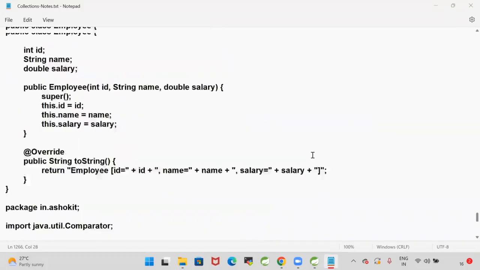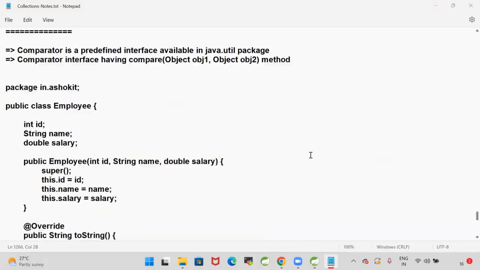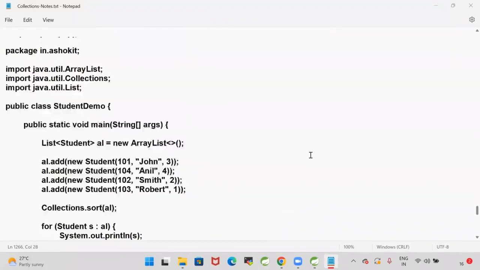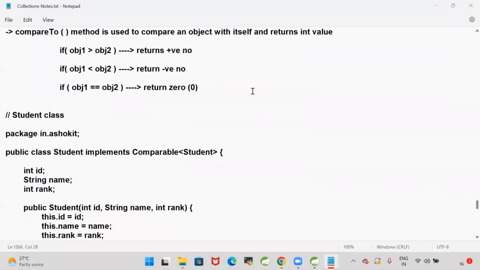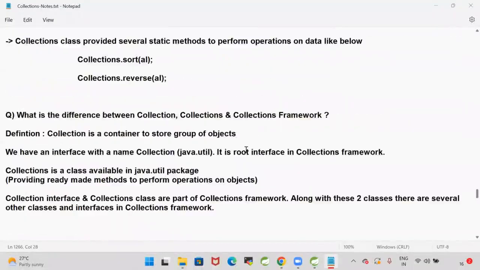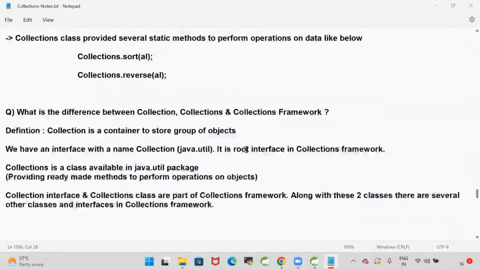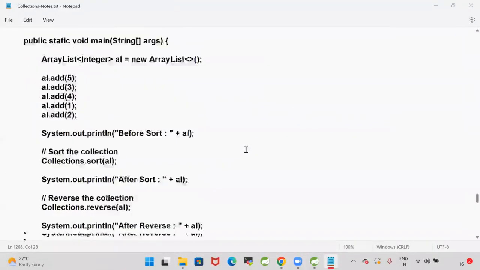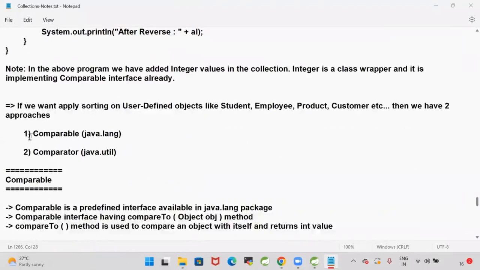Good evening, guys. In the last class, we have seen how to sort the collections. To sort the collections, we have two options. One is the Comparable interface. Another one is the Comparator interface.